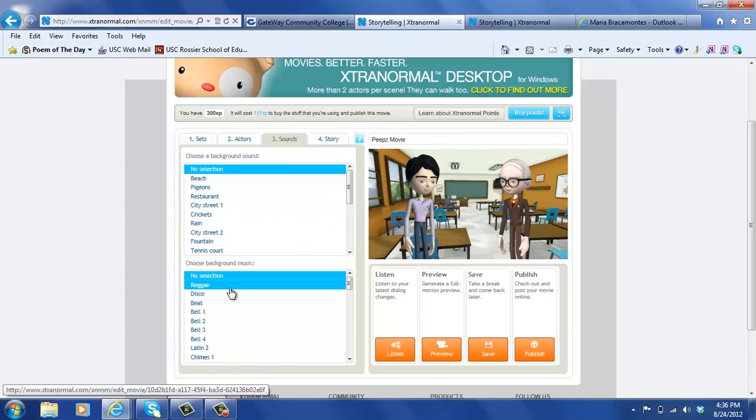And then another thing to consider too, every time you choose different options and add special effects to your movies, you're using up your points. So when you created your account here, you look up here in this gray bar, it says you have 300 points. It will cost me 111 points to buy the stuff that I'm using already. So the stuff that I selected, for example, this character and the set, classroom set, and then the teacher character, it's costing me 111 points. So I can publish this at 111 points. So just be conscious of your points up here.